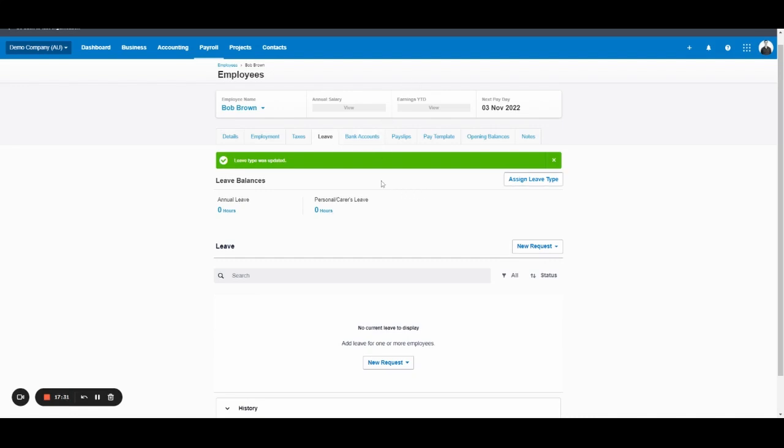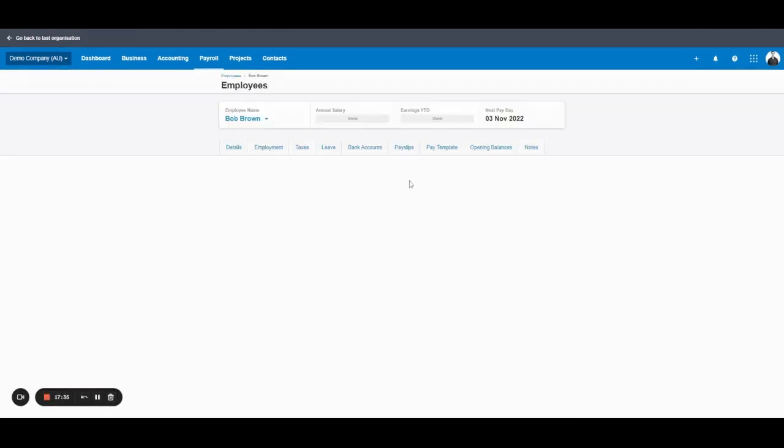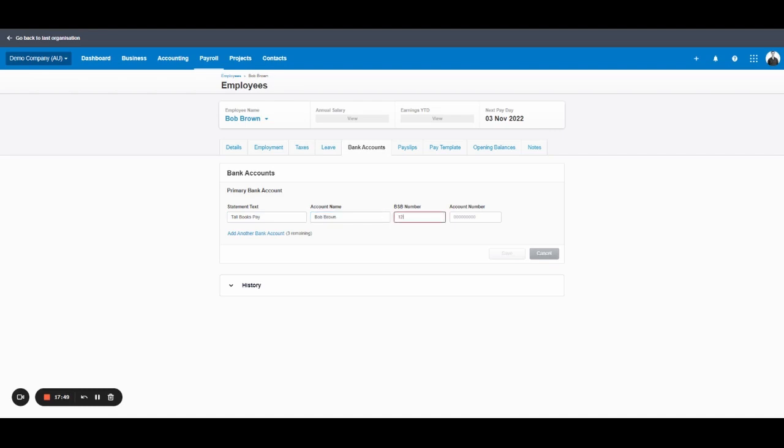Next tab along is bank accounts. This is very straightforward. You need to select the text that you would like to appear on their bank statement when you pay them. So for example, if it's 12 books, it might be 12 books salary or 12 books paid. I'd put in Bob's account name that he's provided me with, his BSB, and his account number.